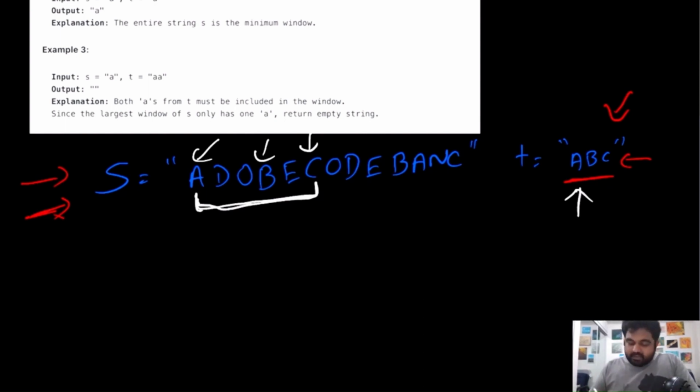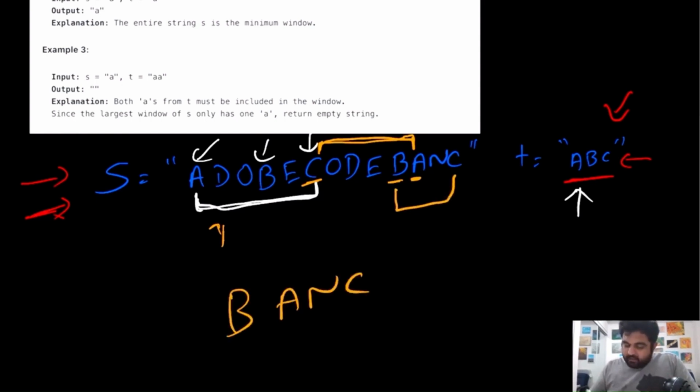Why? Because there actually exists a smaller substring where A, B, C is also present, and we can take one more substring that looks like this. This substring is smaller than the first one, though A, B, and C are in a different order. But this is again not the minimum substring. There is actually a substring B, A, C, where all the values of A, B, C are present as a continuous substring of S, and this is the minimum substring containing all the characters present in T, so we need to return this as the answer.